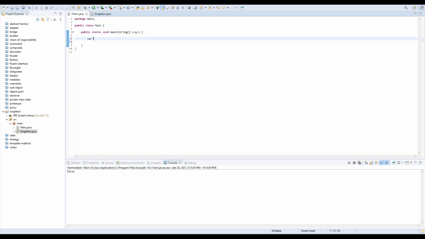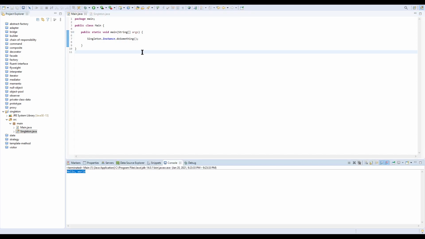If you don't believe me, we can actually add methods to this. So we could say public void doSomething, right? This is a class, and we can say System.out.println and print hello world. And then you can say Singleton.instance.doSomething. Then we run it, and we get hello world.